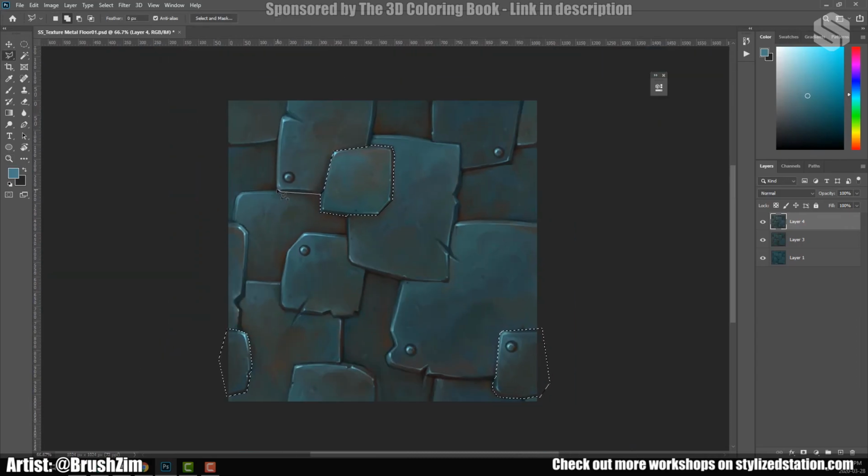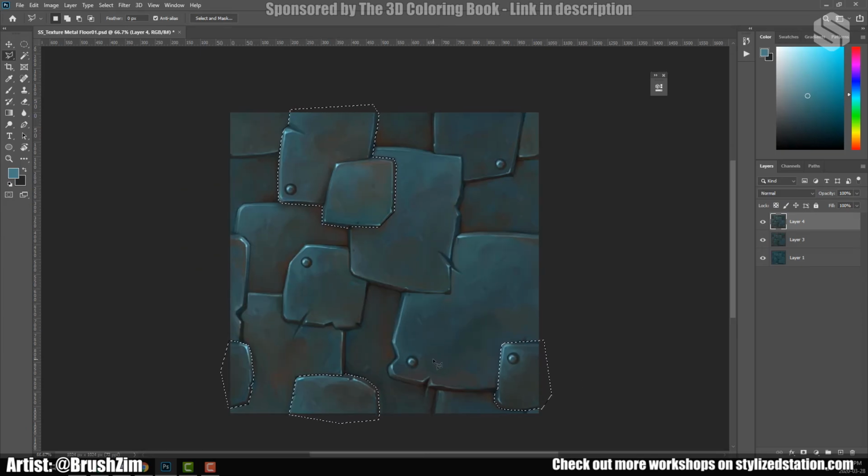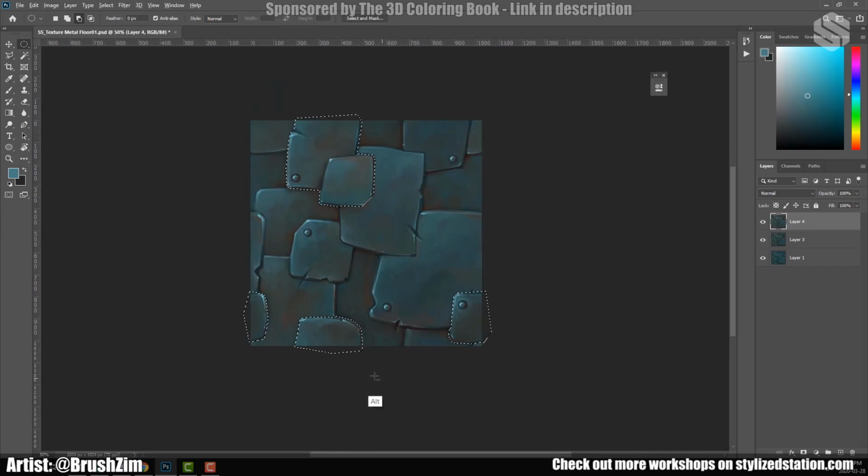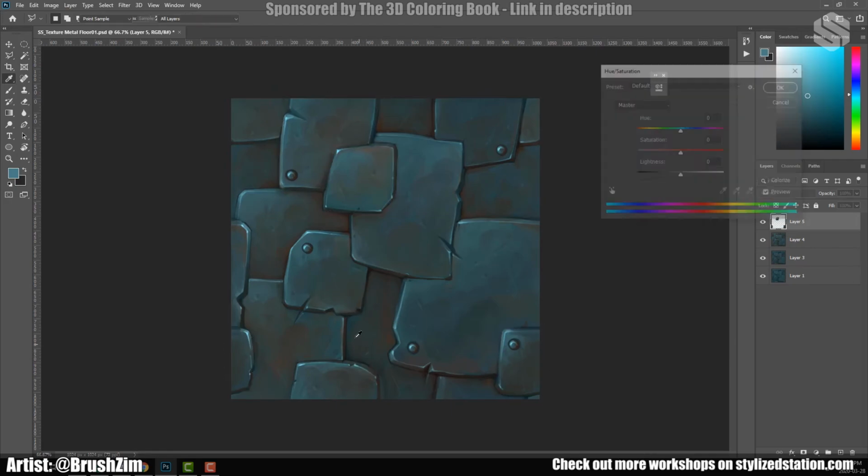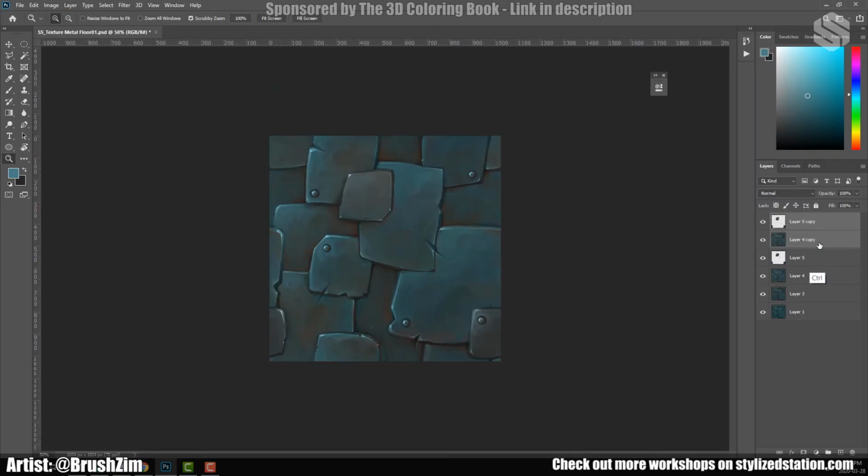So now, as the last thing to do, you can just select some of the panels and change their color. I think it will create some nice variation. I like to desaturate them a little bit.